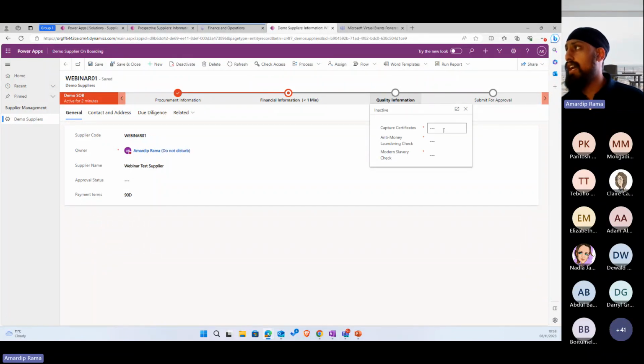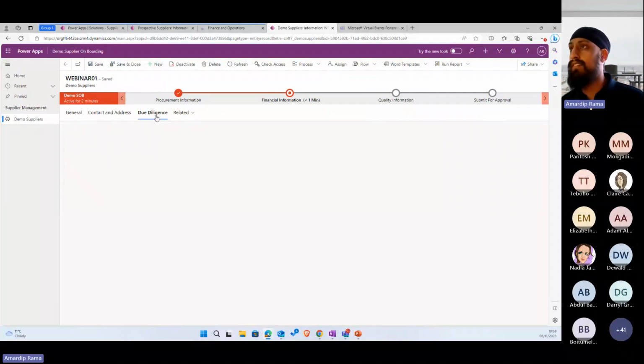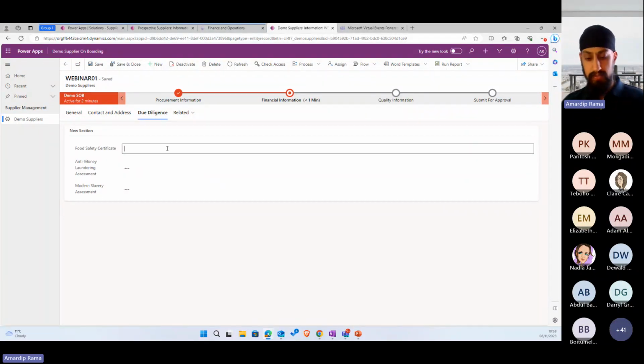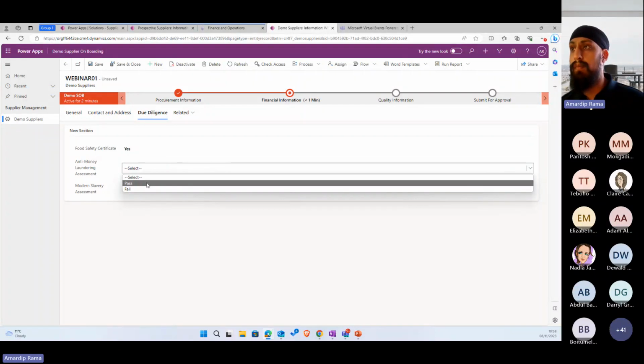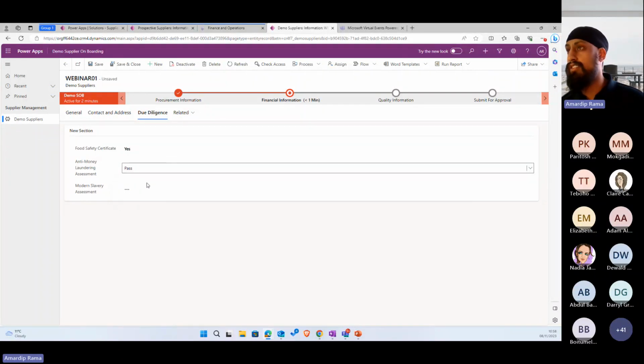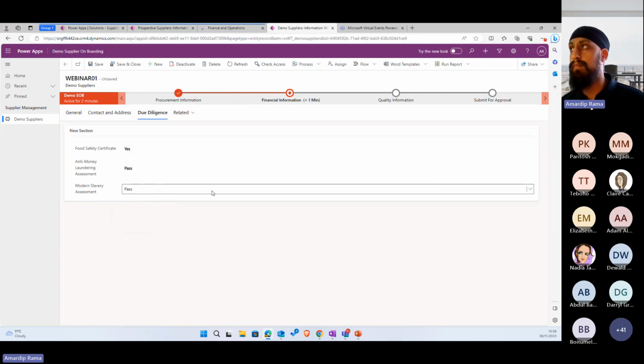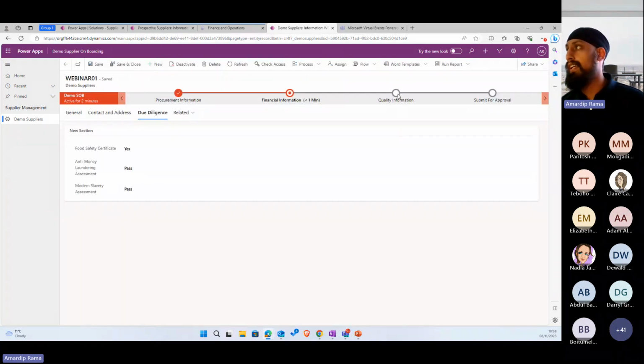This is capture certificates, anti-money laundering checks, and modern day slavery checks. So let's go to our due diligence tabs and we'll say they do have a food safety certificate, and that's just a free text box. Whereas you can see here, our money laundering checks and modern day slavery checks are pass or fail columns. So let's just say we've passed all of our relevant checks and we have populated all of our quality information in here.